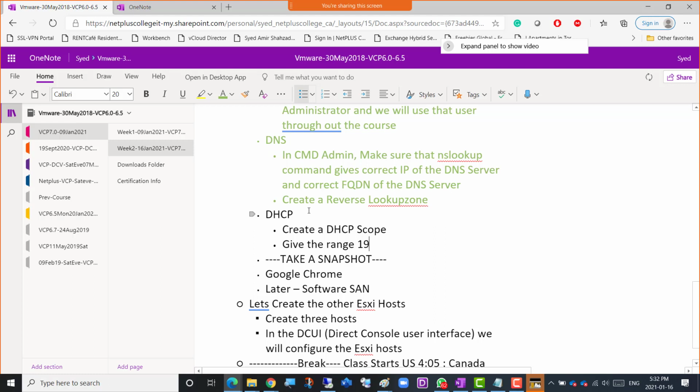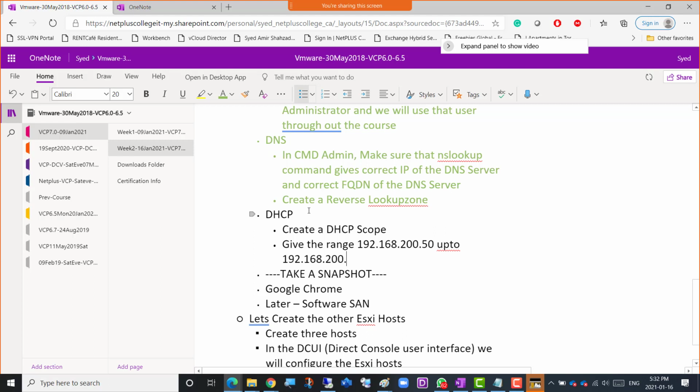From 192.168.200.50 up to 192.168.200.100. So it can distribute 50 IP addresses automatically if any machine needs that. Although we're not going to have that many machines in our environment, we can just go ahead. We can give any shorter range as well, but just to give some range, we're giving this. So let's go ahead and install DHCP.